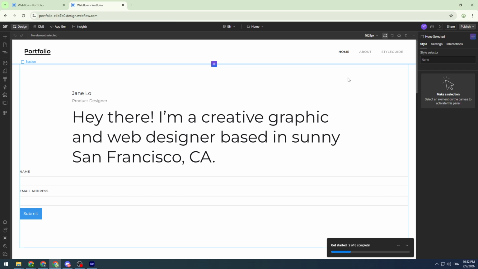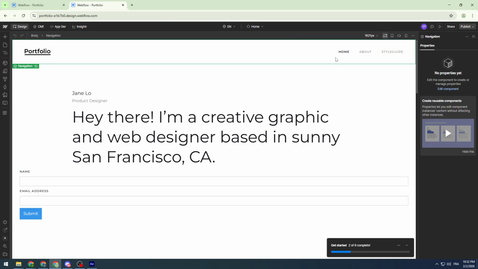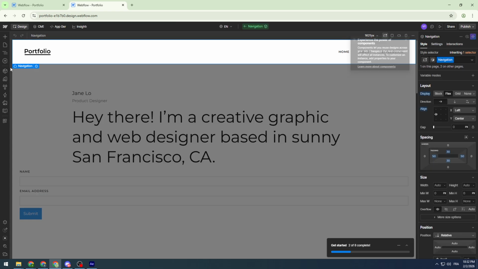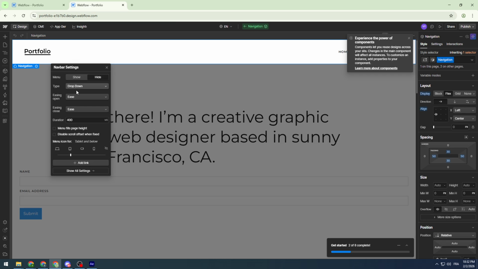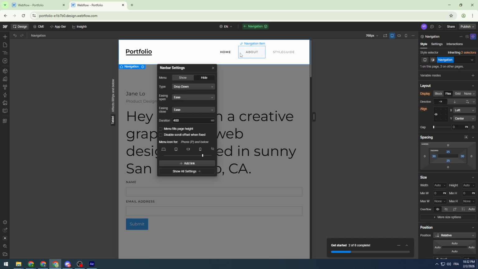So select your navigation bar. As you can see here, I have my navigation bar and click to edit it. I'm going to click into the settings here, and as you can see, I'm going to choose the mobile format, or you can simply switch it from here so you can view your site in mobile format.